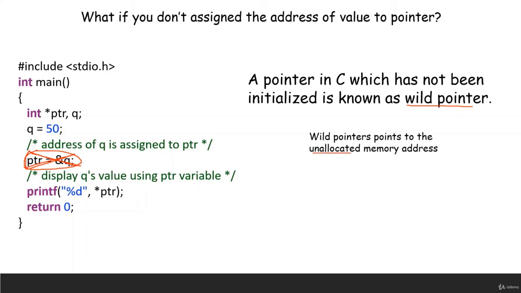It's somewhat like dangling, but dangling arises when it doesn't have any memory to point to, and a wild pointer arises when you don't assign any kind of address to it. So, null pointers, when created, point to the base address of a segment. And wild pointers, when they are formed, point to unallocated memory addresses.